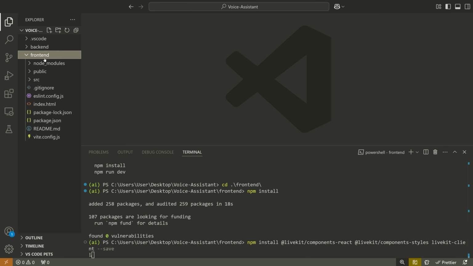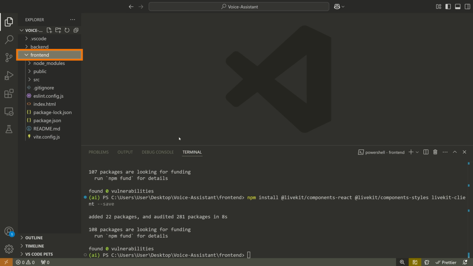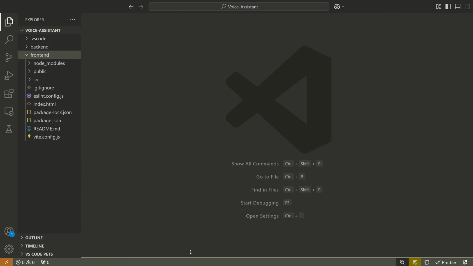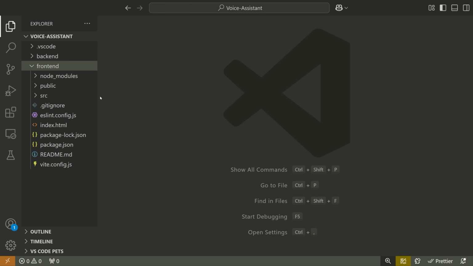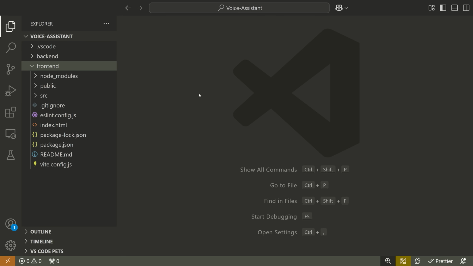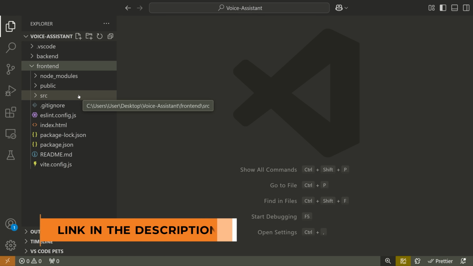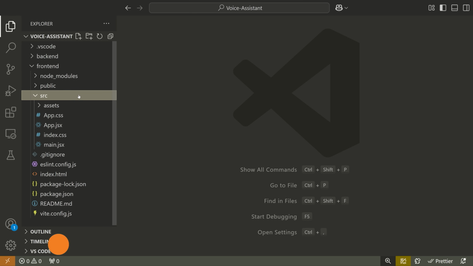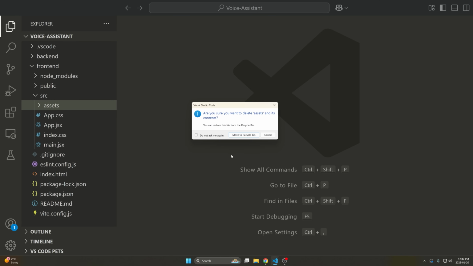Okay, so while that runs, I'm going to go into my front end folder and start setting a few things up. Specifically, I'm going to create a few components that we'll need, and I'm going to bring in some CSS styles that I've already written, which again, you can find from that GitHub link in the description. I just don't want to bore you by focusing too much on front end when really you guys care about the voice assistant integration. So in my src folder here, I can go ahead and delete my assets.